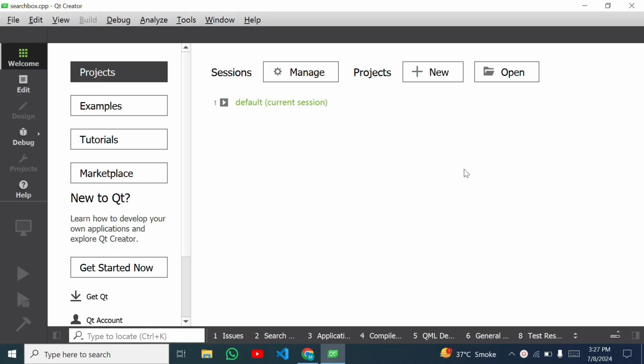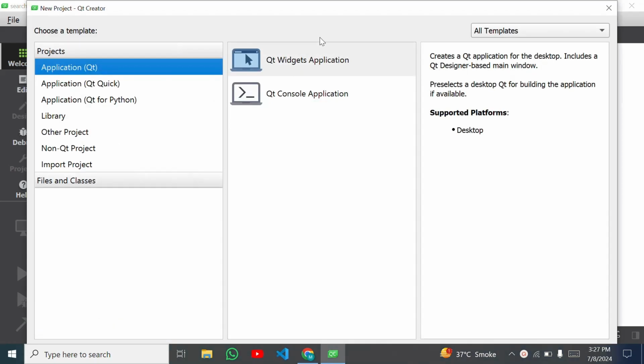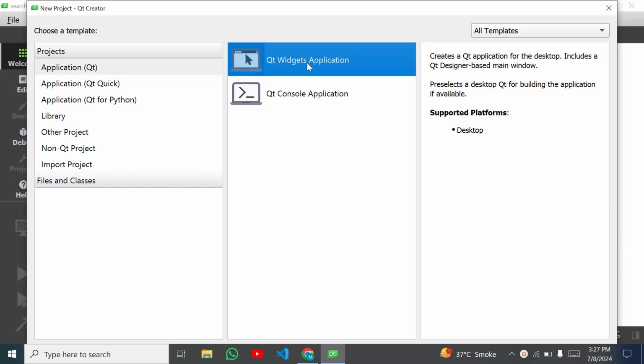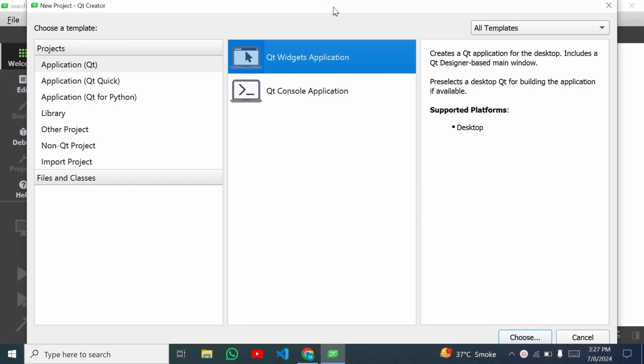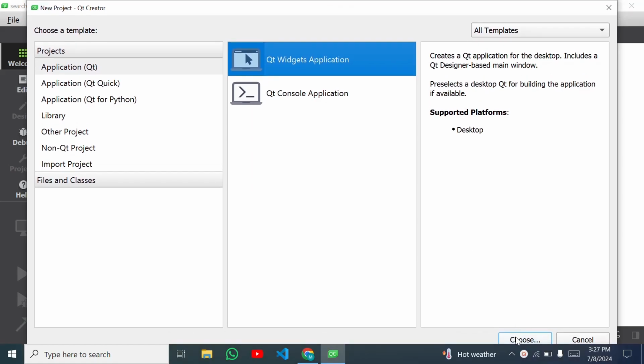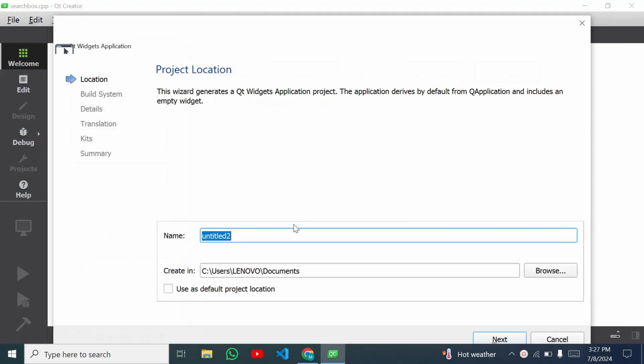So first we have to open our Qt framework and then create a new project. I will click this new or add button and then select this Qt Widgets Application. Now I should decrease the window size, and then I will click this choose button, and now I have to provide a name to my project.